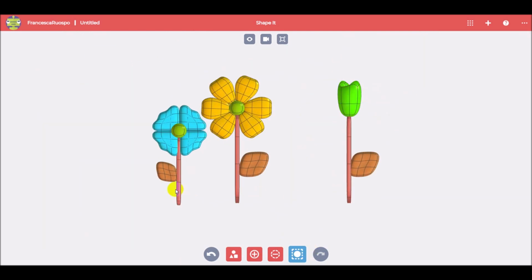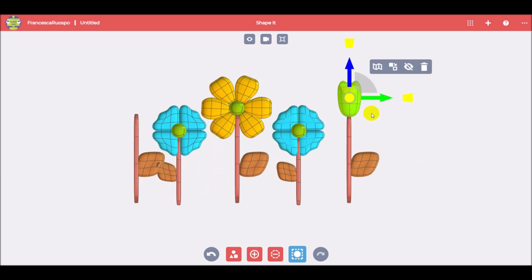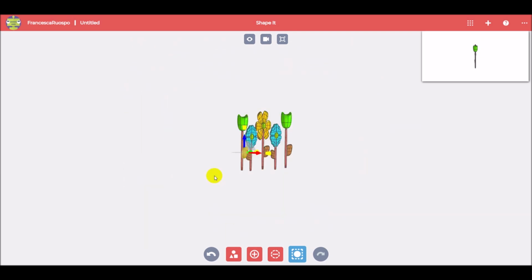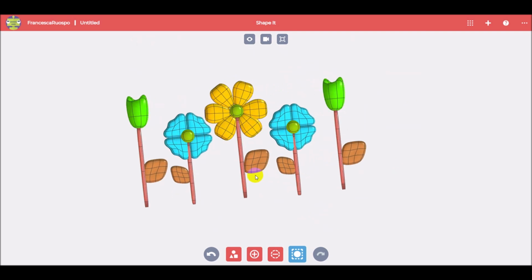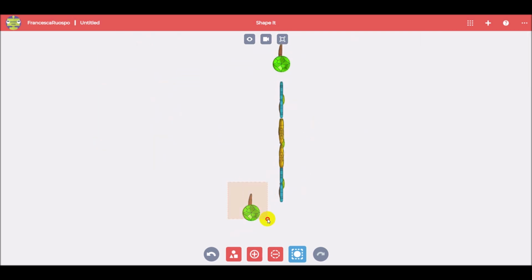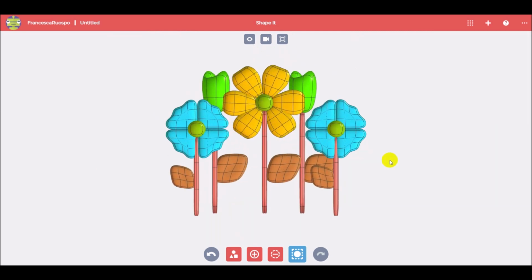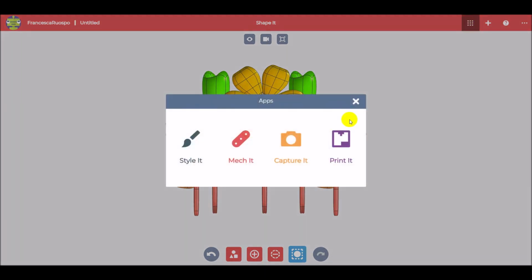We want more flowers in the lawn, so we can copy all the shapes and move them. The modeling is finished. Now let's color the flowers.